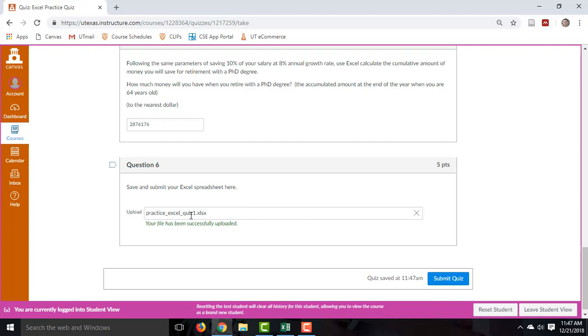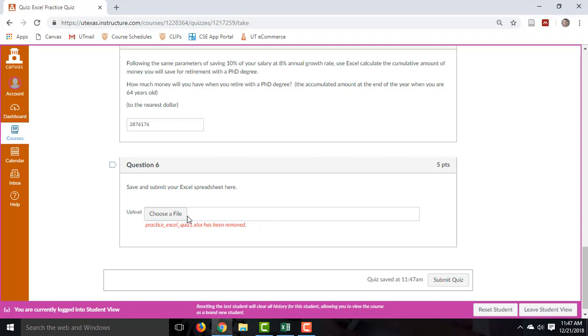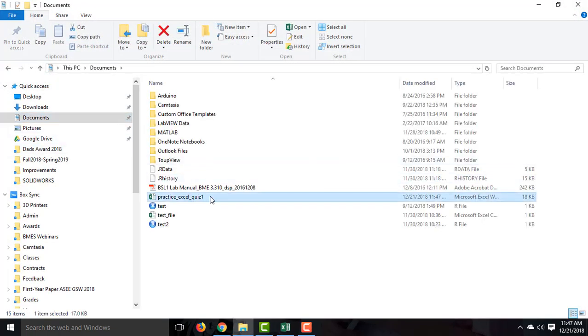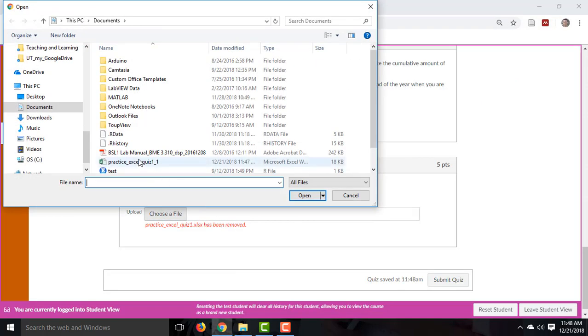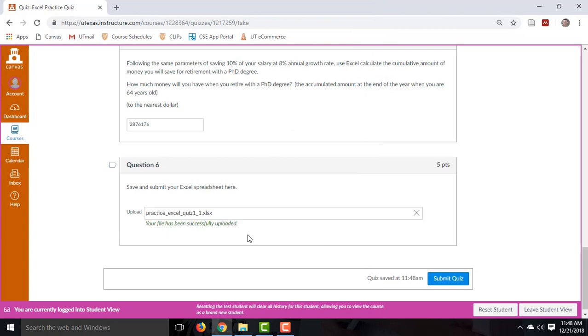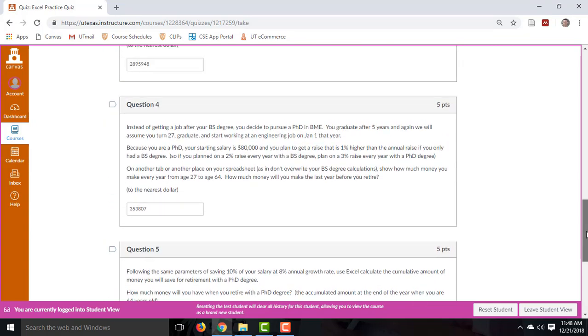So the one thing I do want to point out is now if I wanted to make an adjustment and fix it, if I hit X on this and it's going to say, okay, remove that, choose a file, I can't actually upload the same file again. It gets mad at me. So you have to go in and rename your file. It's really silly, but that's what Canvas does. So I'll just append a one at the end. Oh, it's mad because it's open. Close that. Okay, I rename it. Now I can upload that. And so it's successfully uploaded. So I'm going to make sure I answered all the questions again.